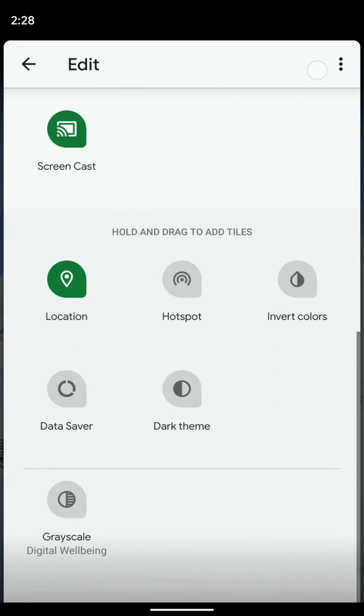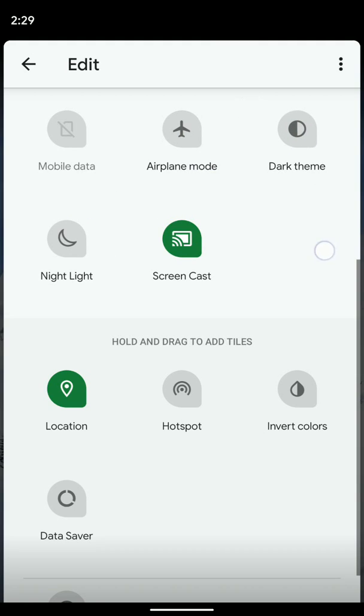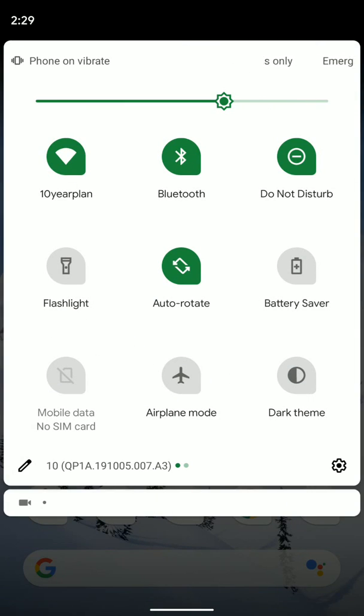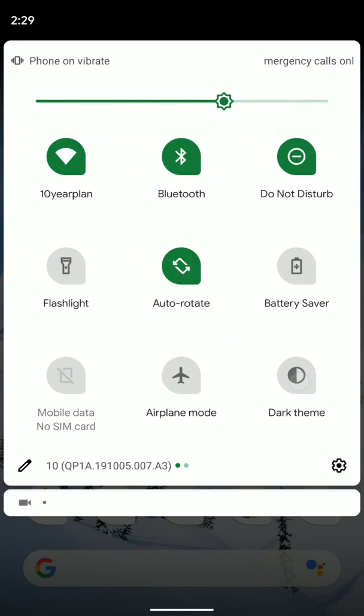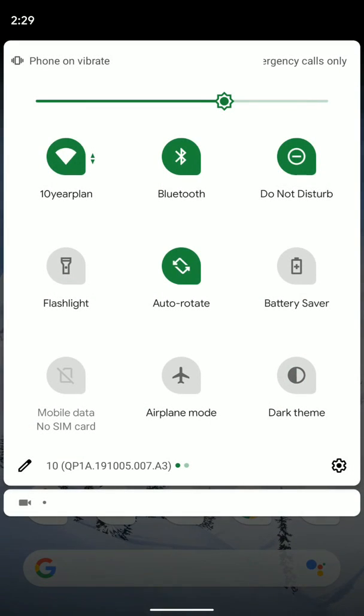And you can also see down here we have some other options from maybe other apps and things like that we can go ahead and add. So the one I'm going to go ahead and add is the dark theme one, because this will make it easy to switch in and out of the dark theme on my phone if I so choose. So once I'm done moving those around, I can just click back, and you can see now the dark theme is one of my options here on the page, and I can easily turn it on or off.